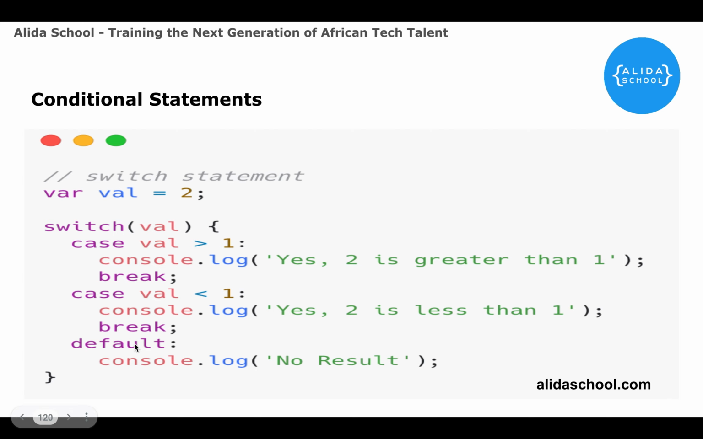In the next slide, we will get to learn about arrays and how to use arrays in JavaScript.